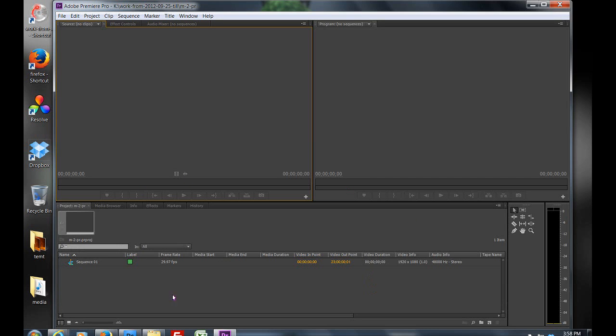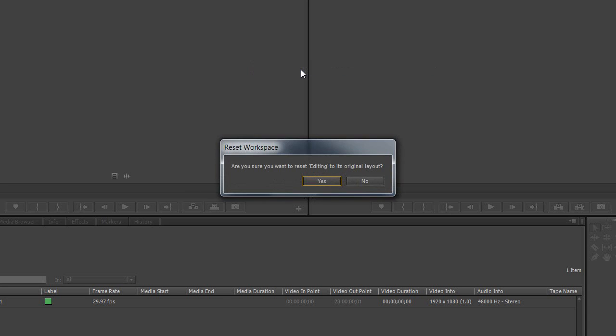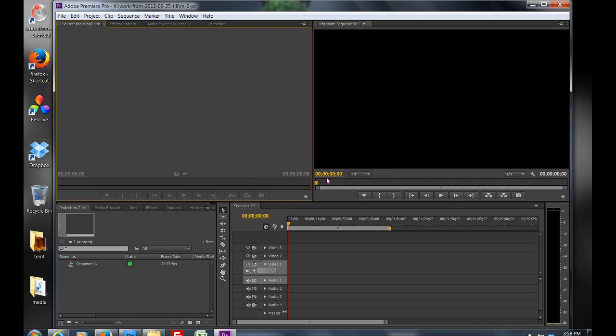And that opens up the project here, with the sequence window. Things move a little bit here, so I'm just going to go to Window, Workspace, and reset my workspace. And I'm going to hit OK. It's just going to take the workspace back to its original form.